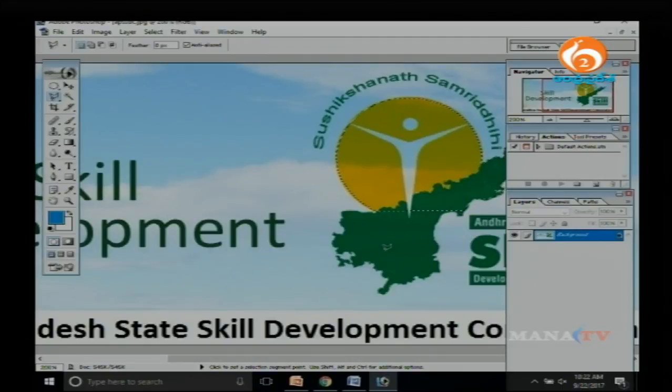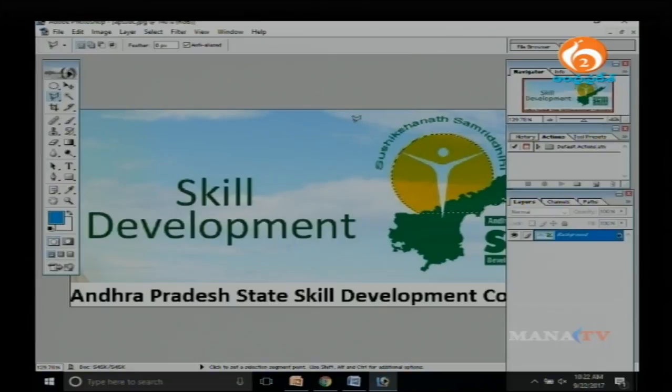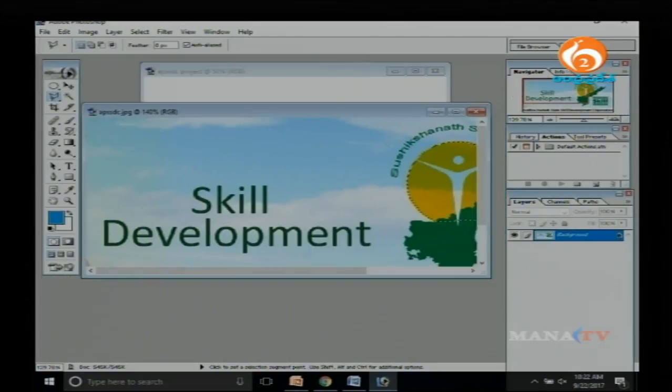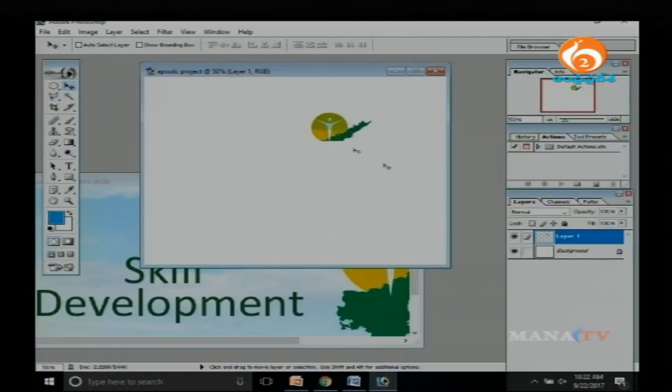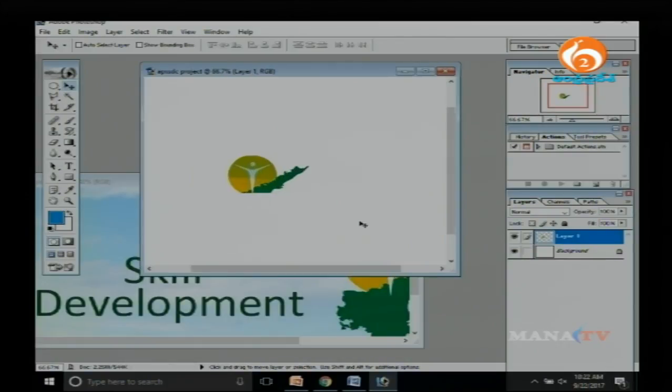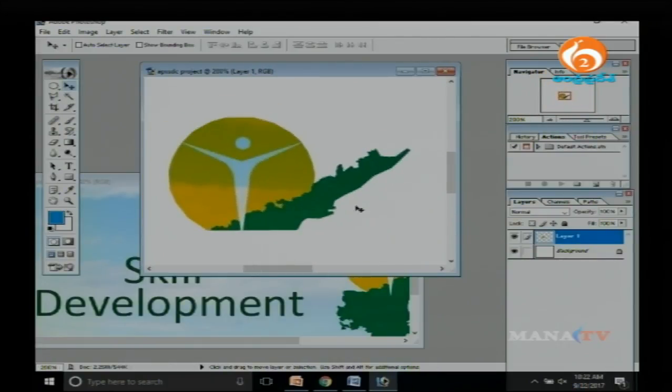So now I'll tell you, we have this thing cut very smoothly. Take the selection tool, paste it. So I think you can see this. See how nice we have cut this. We have cut it very smooth.